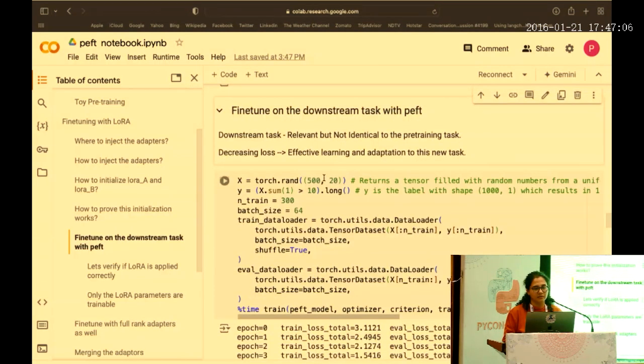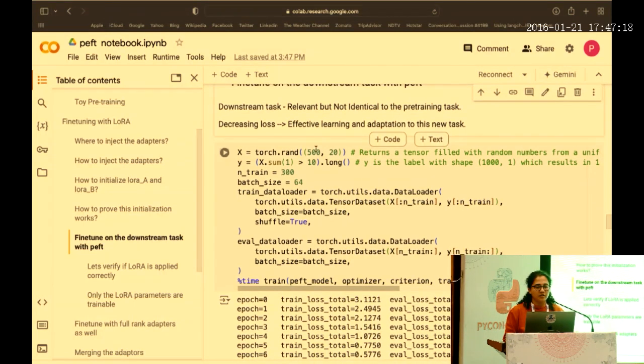The next part is fine-tuning on the downstream task. Now we have to come up with a downstream task. The downstream task has to be relevant, but it should not be identical, right? Downstream task meaning fine-tuning task. Typically, the fine-tuning task will have much fewer samples than the pre-training task. Like if I were to extend this example to LLMs, you will pre-train the LLM with an infinite amount of data, but if you fine-tune it, you're only going to fine-tune it on your domain-specific case studies or contracts or something like that, which will be much fewer.